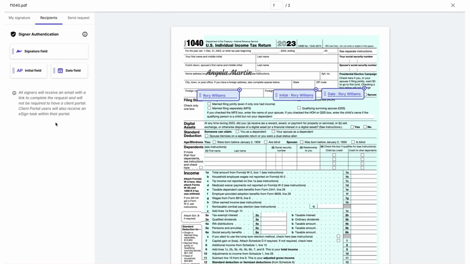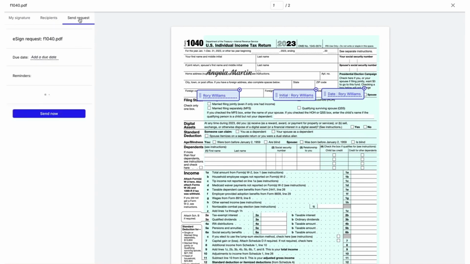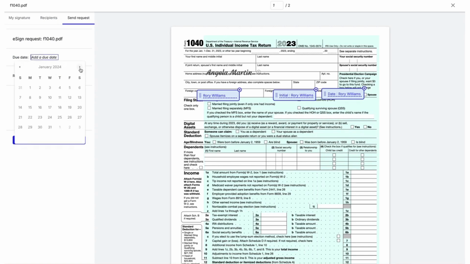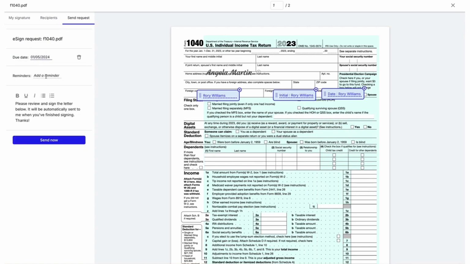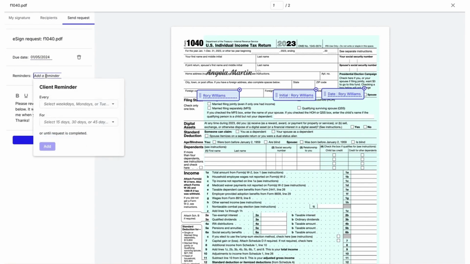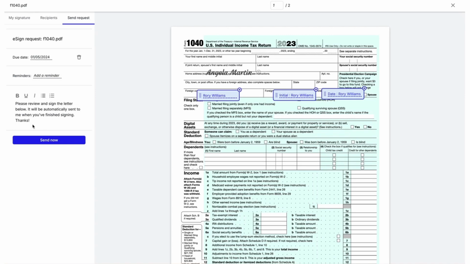As you can see, all signers are going to receive an email with a link to complete the request, even if they don't have a client portal. But client portals will be able to see this within their portal, which I'll show you in just a moment. You can then rename the file if you would like, add a due date, and you can add a reminder if you would like. Down at the bottom, there's a quick note which you can change and edit, and you can then click send now.